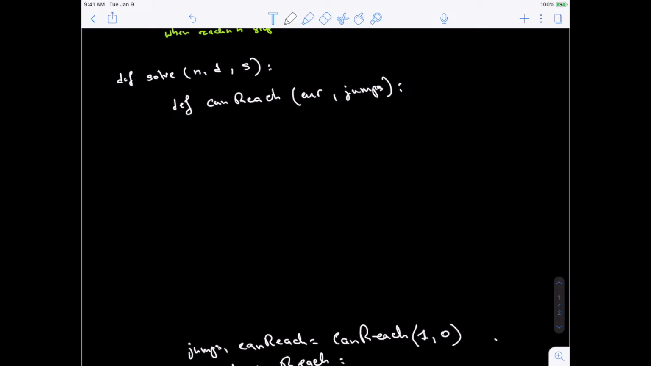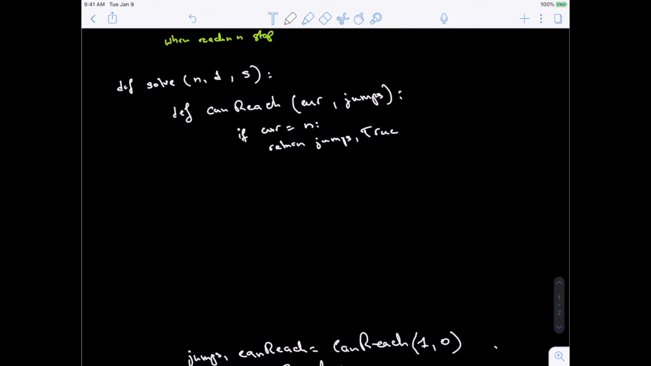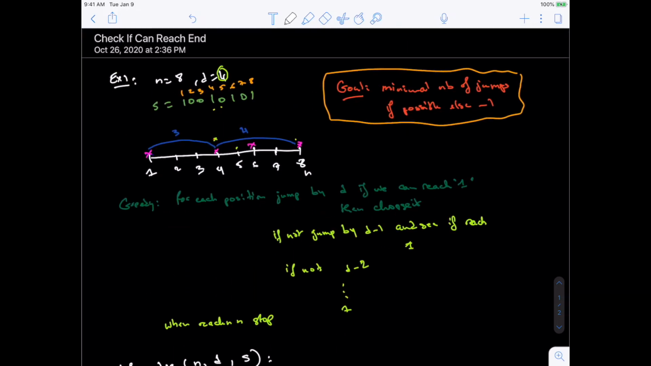So the first step we need is to handle the base case when we are done, when we reach the end. So if the current position is equal to n, that means we are done, so we can just return the number of jumps and that we can reach, so we just return true.